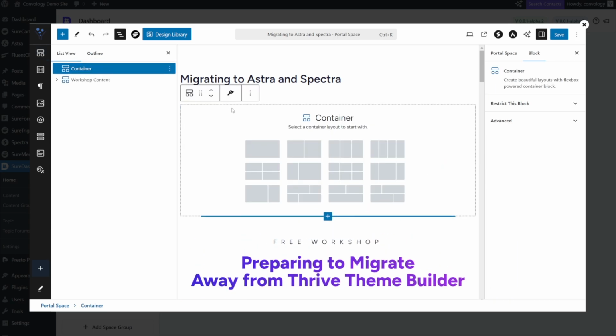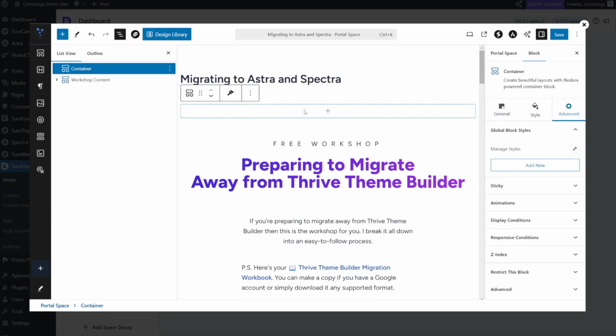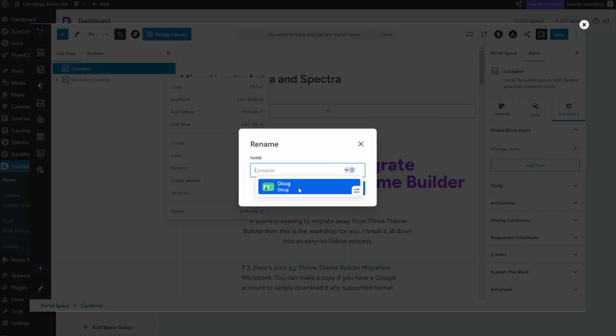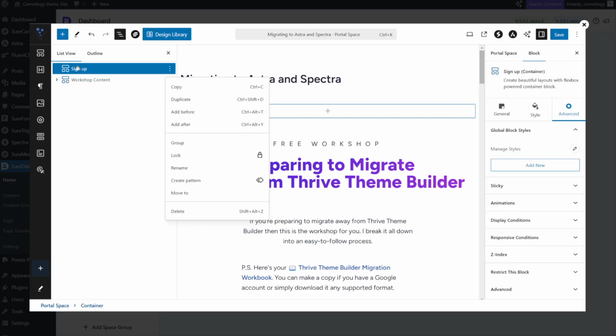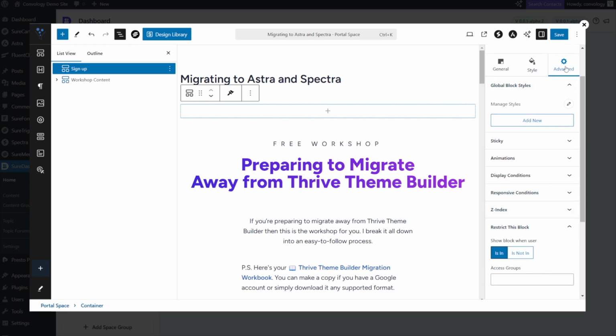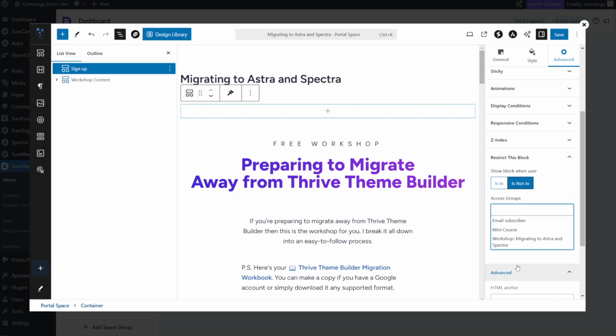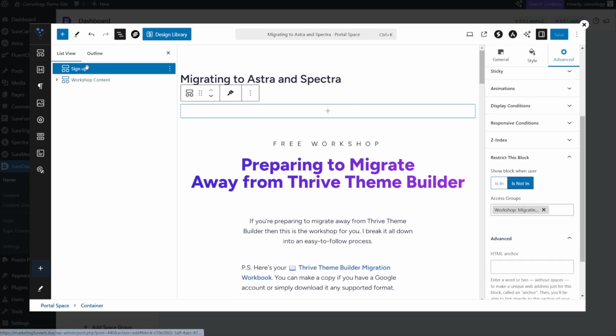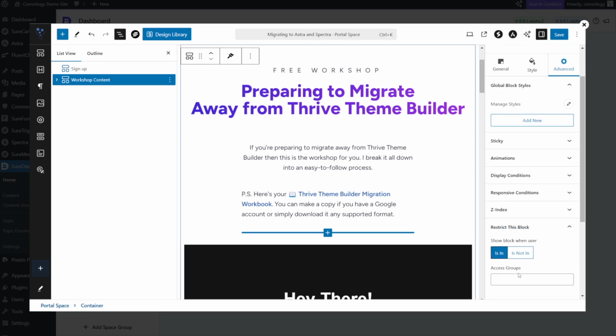I'm just going to go ahead and add it above. It can be a single column container, that's fine. And this container, I'm going to rename it as our signup container, just again, so that we can keep things pretty clear. Now with our signup container, I'm going to go to restrict this block under advanced again, and I'm going to say show this block when the user is not in that same workshop access group. So we're seeing the signup container when they're not in and the workshop content when they are inside of that access group.